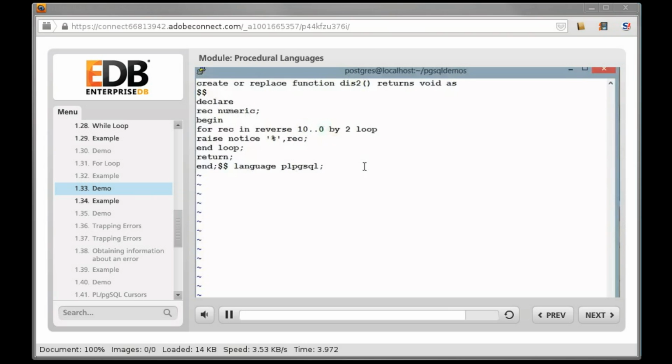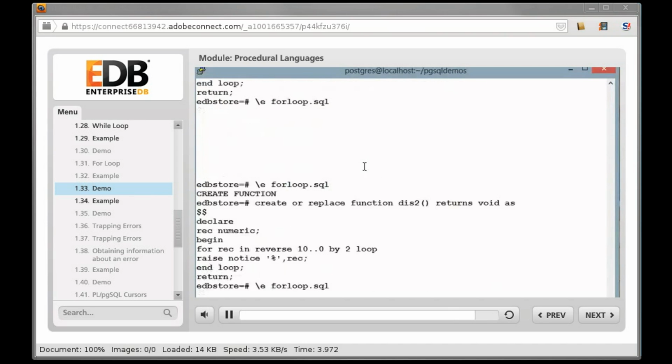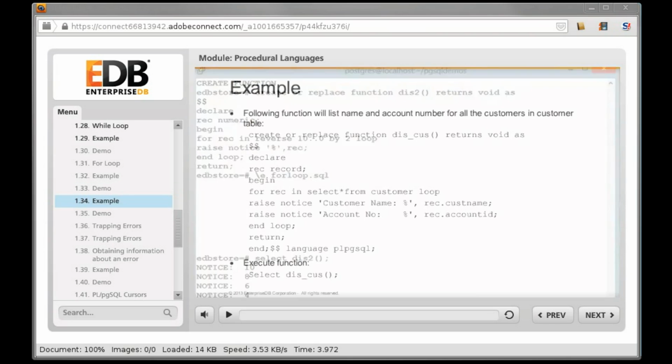Let's save it. The function is created. Let us call the function, and you can see it is 10, 8, 6, 4, 2, 0. So it is in reverse order. I used the keyword reverse. So this is the for loop demo.